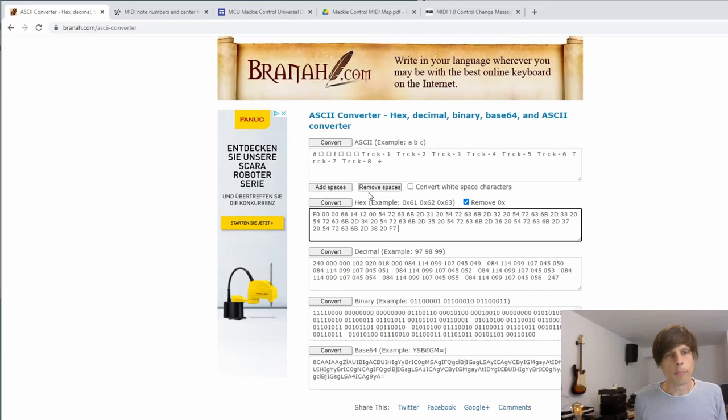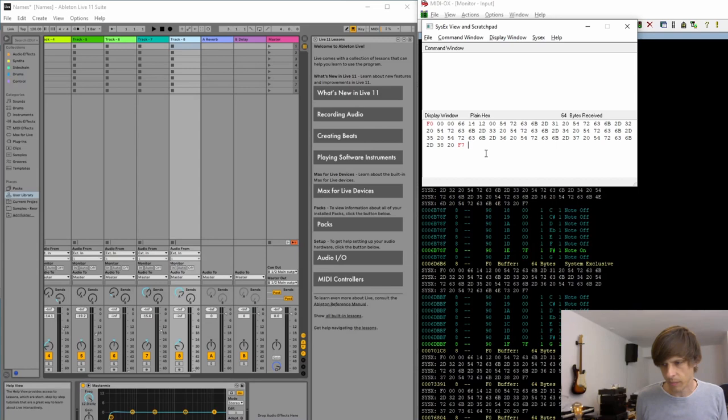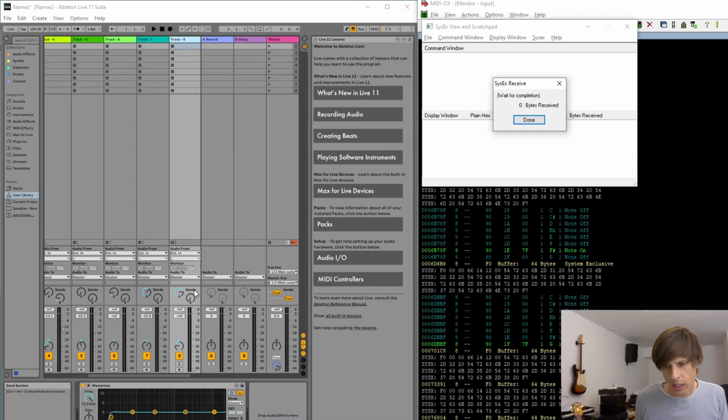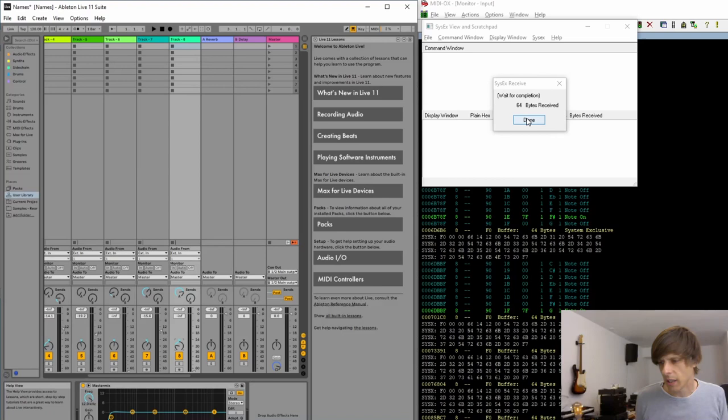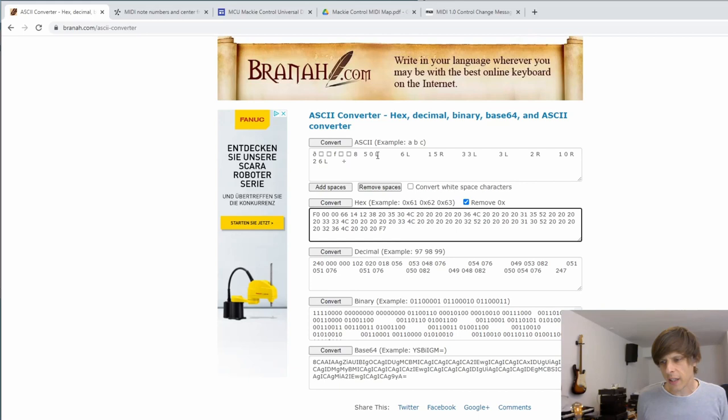Similar for the pan values, we can briefly change one of the pan values and then get the ASCII of that. So I go back over here, receive manual dump. And if I just change panning like this, then we get 64 bytes. And we look at that in detail with the ASCII converter. And you'll see now 50L, 6L, 15R, 33L, 3L, 3R, 10R, and 26L. And that is the amount that you're panned to the left or to the right per channel. And that's the way that that's converted. And so in the beginning here, you see again 0000 and then 6614. So it's slightly different from what we saw with the names before. And that's how you can differentiate between pan and track name.